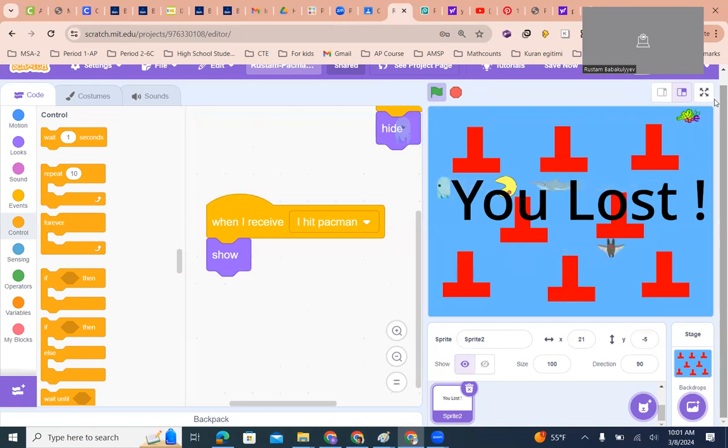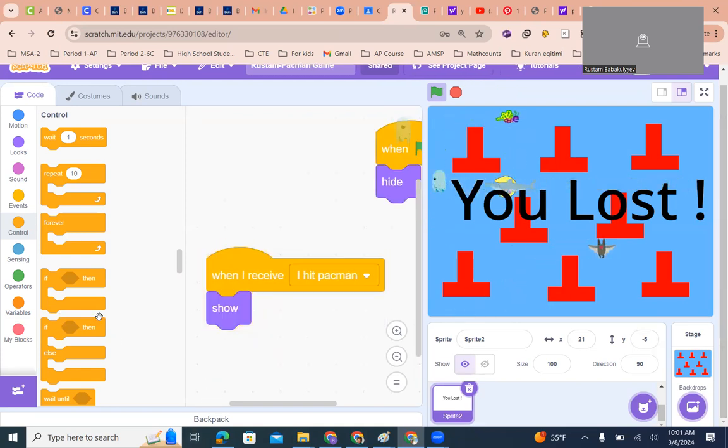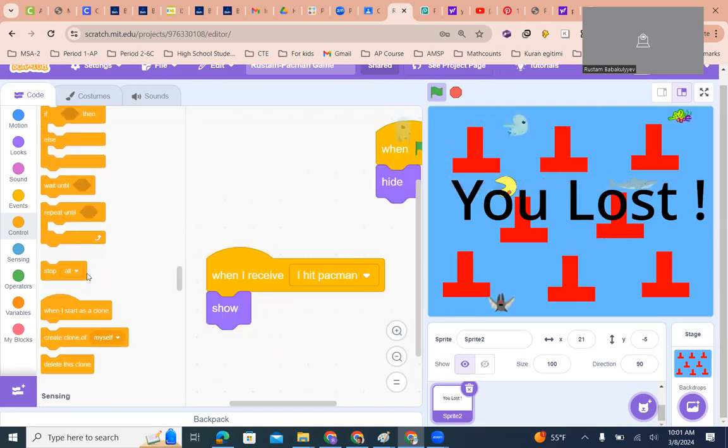But one more thing, guys. Along with you lost, I'm supposed to stop the whole game. So how do I stop the whole game? Along with this show, you can also add, if you scroll down under the control, you say stop all. You see stop all? And you also attach this here.